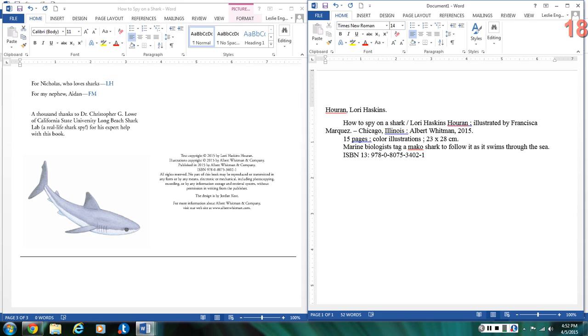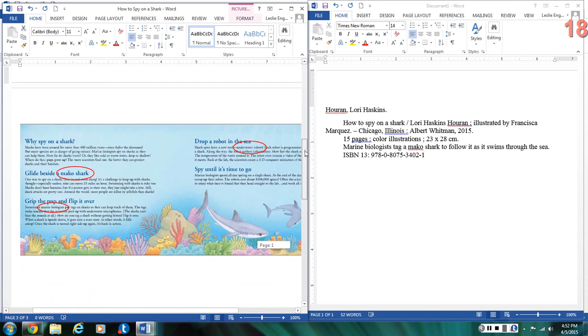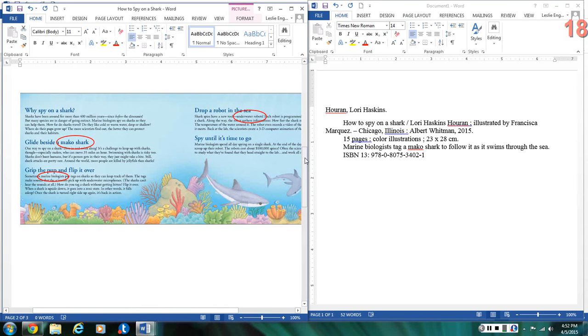Well, how do I know what subject headings to use? When we look on that page that was talking about tagging, spying on sharks, why we would do that, we have some key words here. One is mako shark, marine biologists, and underwater robot. These are some key terms that were used in the text, so they will be terms that I will use to find subject headings. So how do we do that?